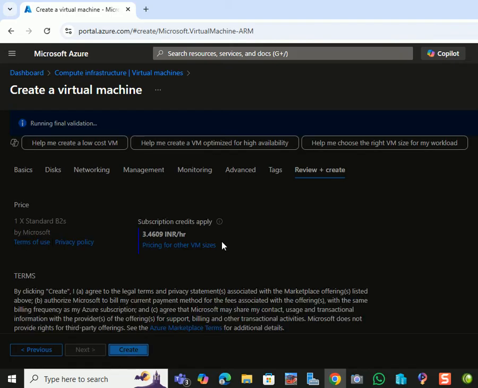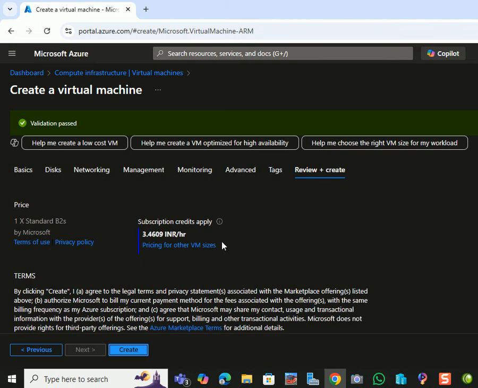Once again it is going to validate all my inputs. Based on that, it will give you a green tick mark if everything is okay, validation passed. Then it gives some pricing information in Azure: for running this VM for another 1 hour we need to pay 3.46 Indian rupees. Then I will finally click create.